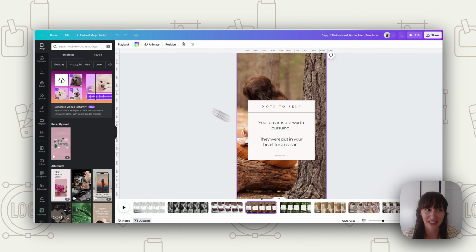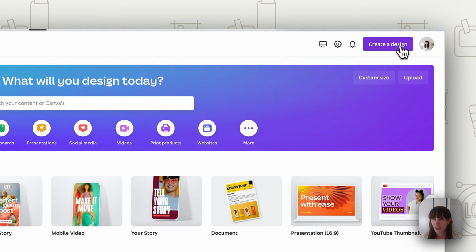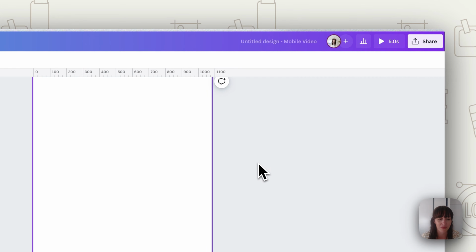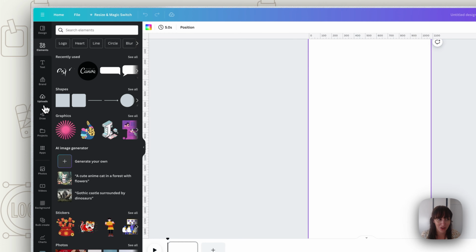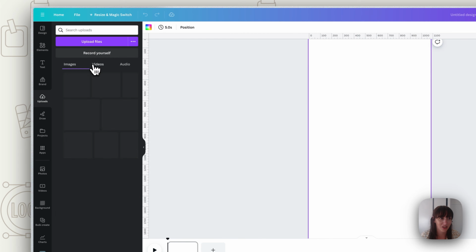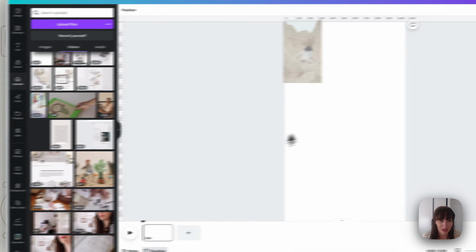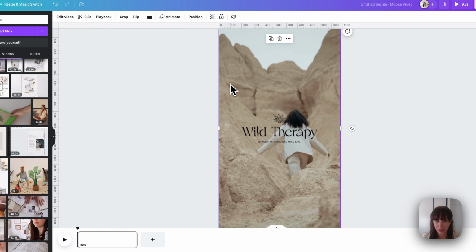So the way to create something like this, you're going to go to Home, Create a Design, and you're going to choose Instagram Story Video. And that's going to give us the right size and also in video mode, so it's all set up ready to go. So if you've decided to use your own video, if you've uploaded something, you can go to Uploads, Video, upload your own video. So then all you'd need to do is grab that video, drag and drop it on the page.